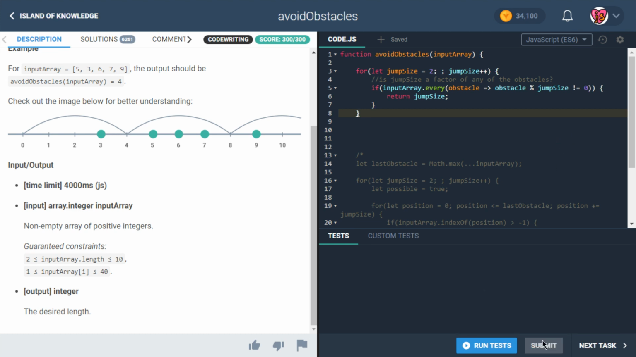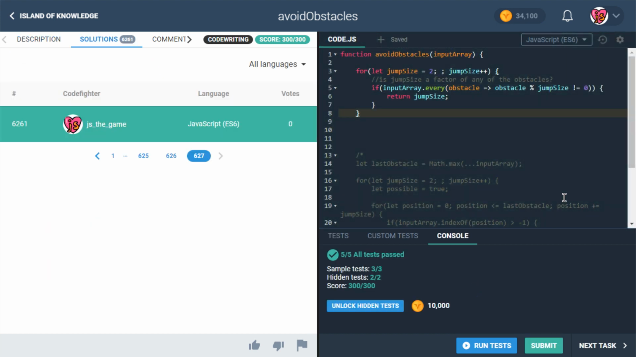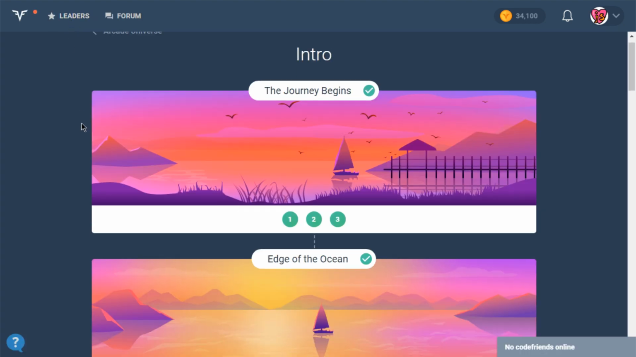All right, did we submit this one? Have we finalized our solution here? I think we did, but just in case. Okay, so if you want to take a look at this solution, it is number 6261 for avoid obstacles, which is task 22. Okay, great. So nice job on this.